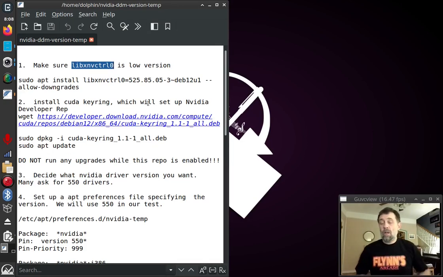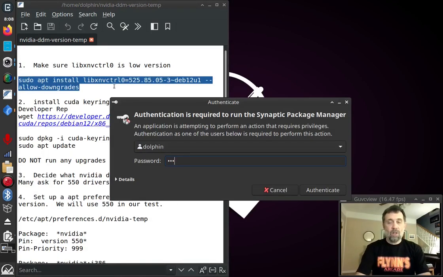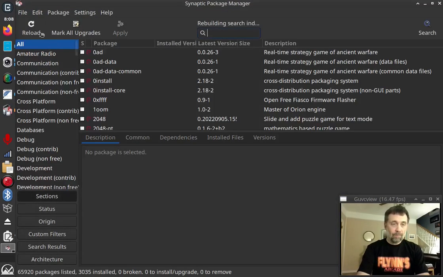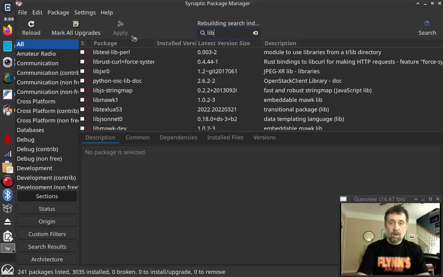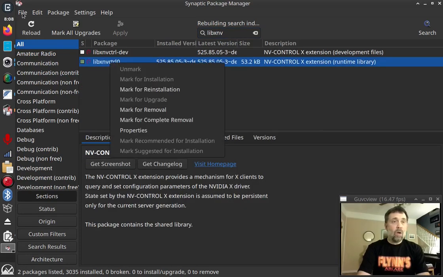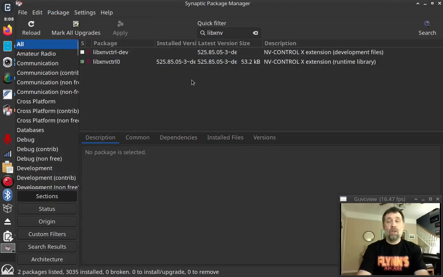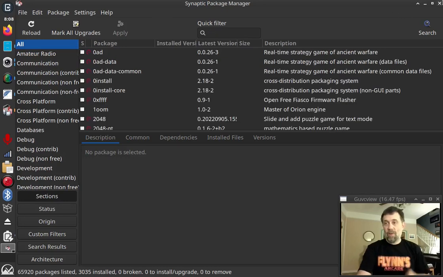low version, preferably the version set from Debian. Now there's a nice command that I provided here that will install whatever Debian's current version is, but you can also do this from Synaptic. Let's see here, libxnvcontrol0, and then you can go up to package and force version. If there's more than one version, the force, there isn't right now because that's the only one I have installed.